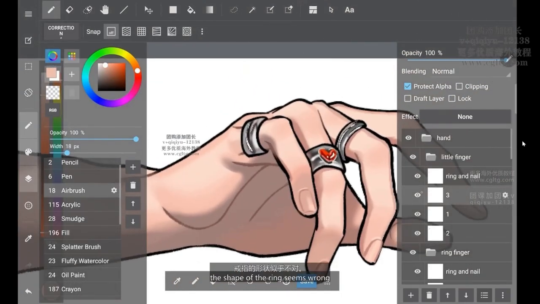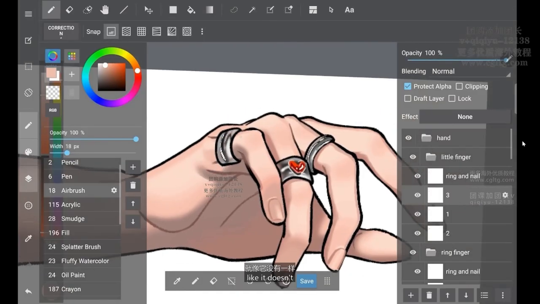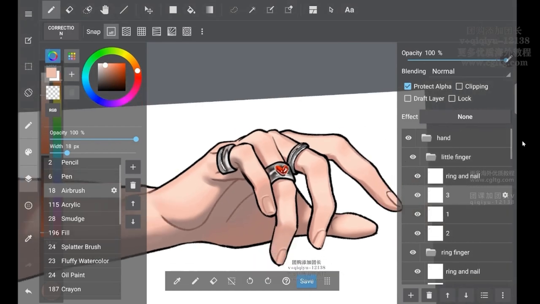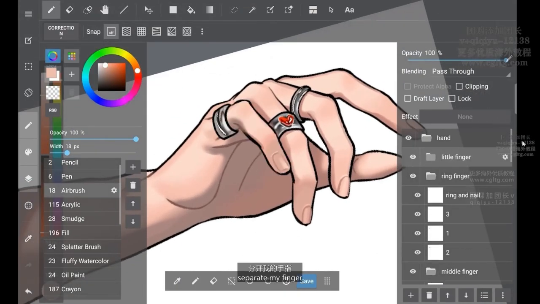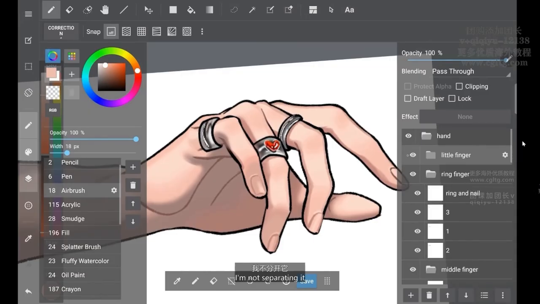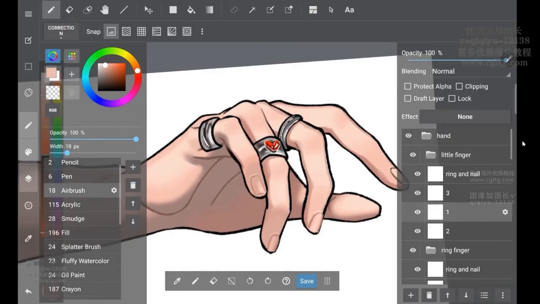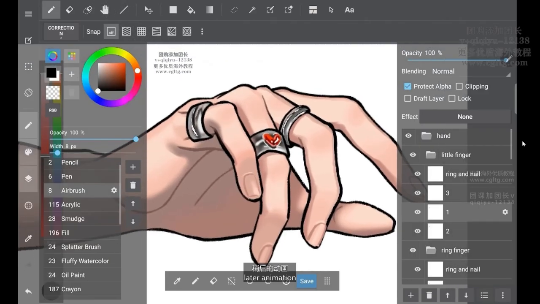Of course, the shape of the ring seems wrong, like it's not supposed to be like this. But as I mentioned before, I prefer to make it less distorted first and then we can just adjust it later. Because I didn't separate my finger into details, like I'm not separating it into its segments. That's why I need to make sure I provide enough bleed for my later animation.